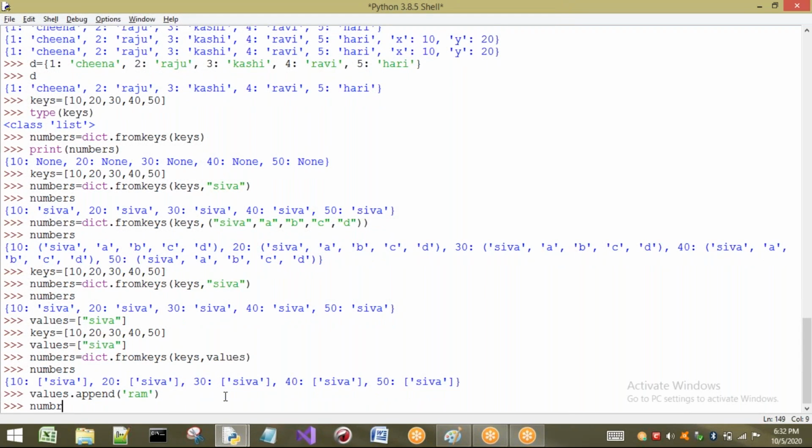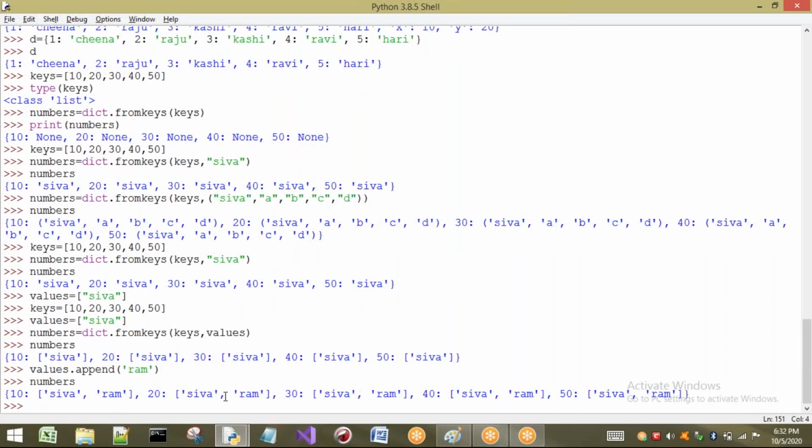Now if I print numbers, what can you observe? Two things you can observe. Once again I am going to explain this one. First, what is meant by values here? Here keys are 10, 20, 30, 40, 50. What are values? Only one value is there, that is Shiva. So whenever I write numbers equal to dict dot from keys comma values, values contains Shiva, so for all the keys the value is Shiva only.